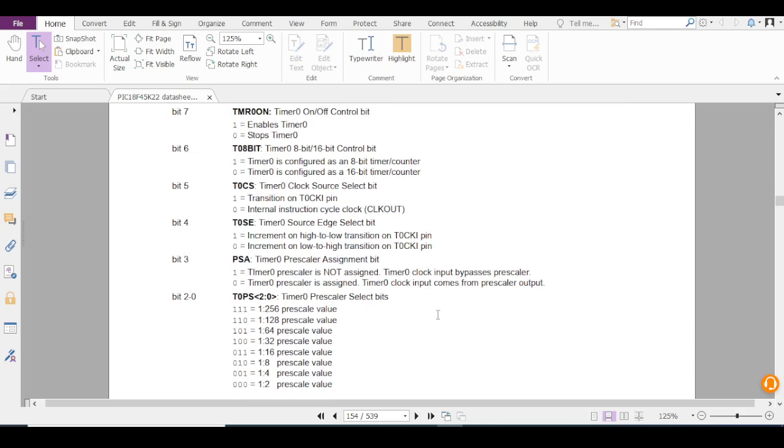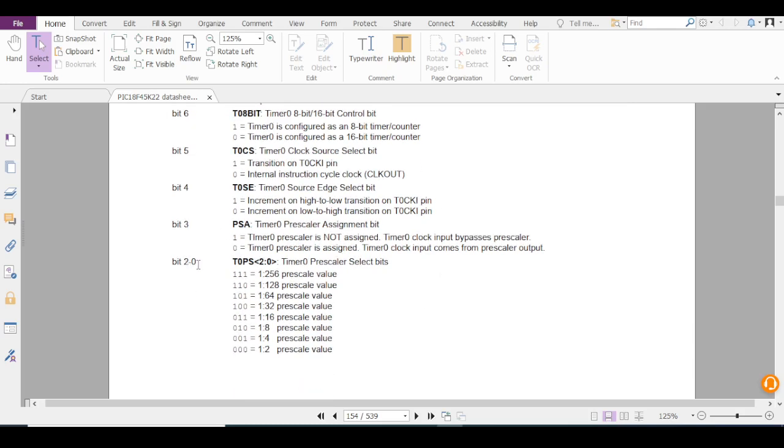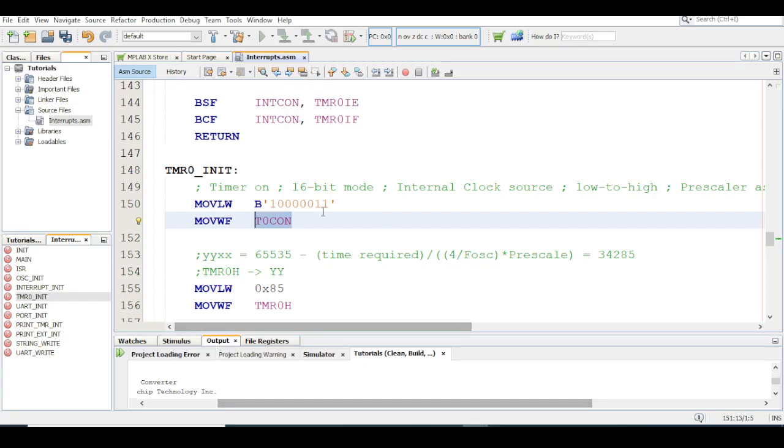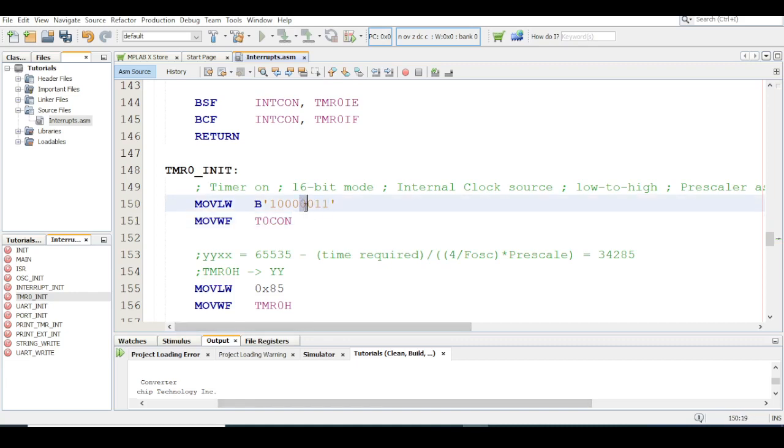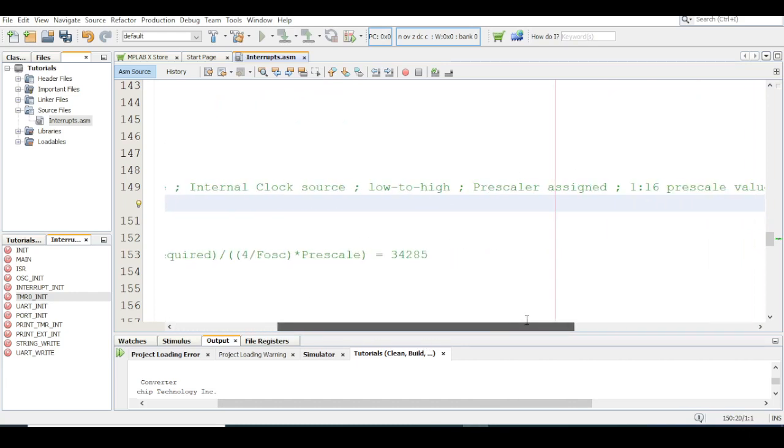From bit 2 to 0, if you chose a prescaler with bit 3, which you made 0, then in this case we wanted a prescale of 16, so we went for 0 1 1. And if you look at the code, that's what it is. The last 3 bits are 0 1 1. The one right before that is 0.